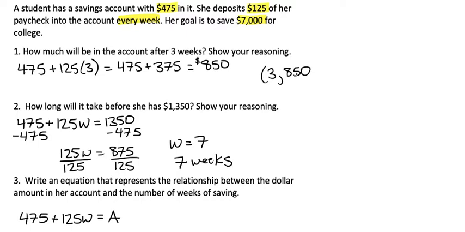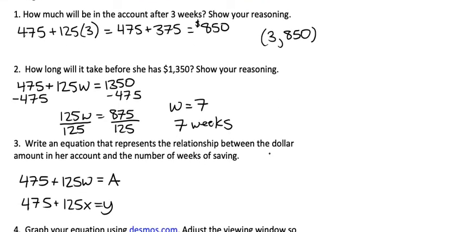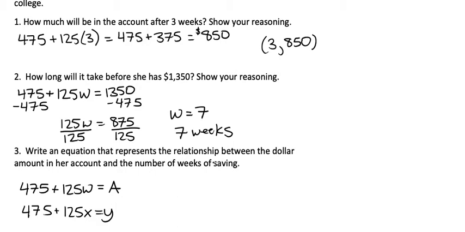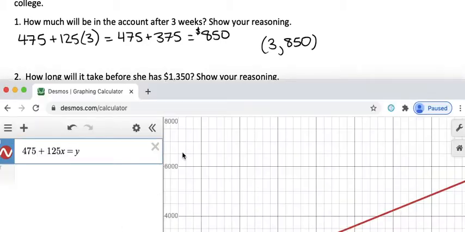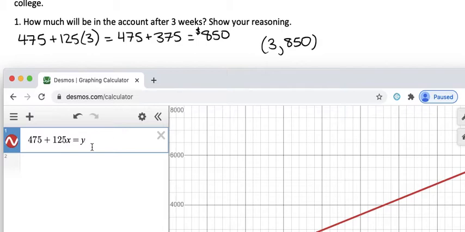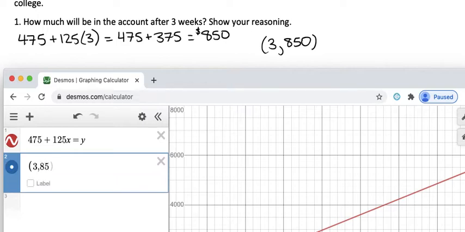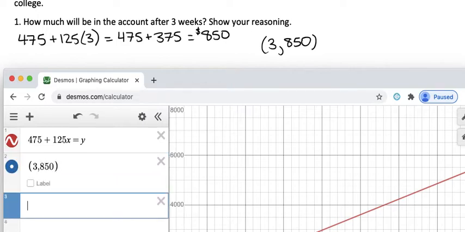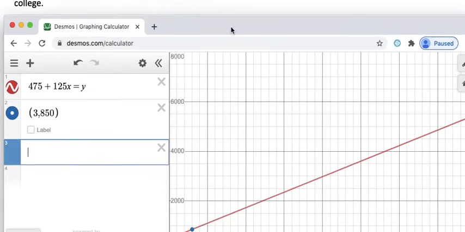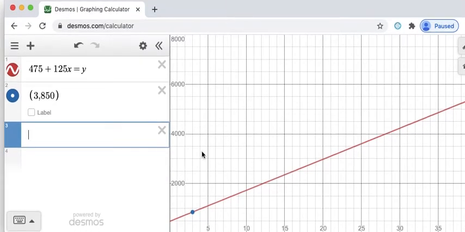Remember, in my equation, x is standing for the number of weeks, which I originally wrote as W, and y is standing for the dollar amount. So to plot that point on the graph, I'm going to click here in the second row and type the coordinates, 3, 850, in parentheses. Now it put a blue dot on the point where that is.